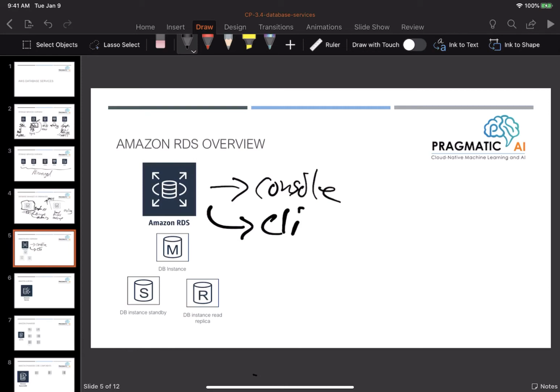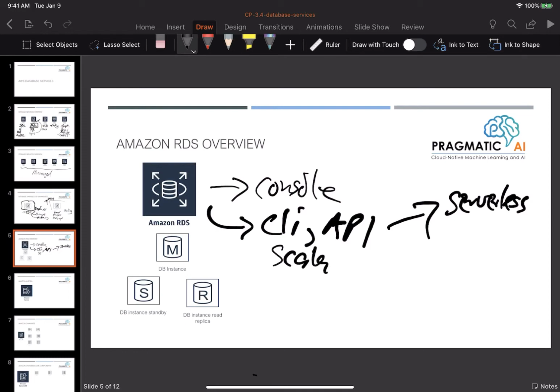or even an API call. And there's even serverless versions of RDS as well. So another option is that you can use it as more of a database service that's fully managed like DynamoDB. It also has the ability to have both scalable compute and scalable storage.